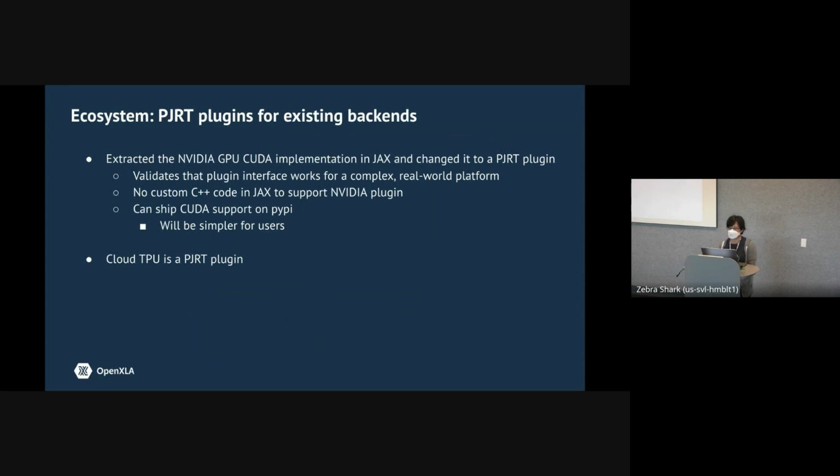we also implemented registering custom calls through the PJRT extensions. And with this change, no custom C++ code in JAX is needed to support the NVIDIA plugin, and we can ship CUDA support on PyPI, which is simpler for the users.